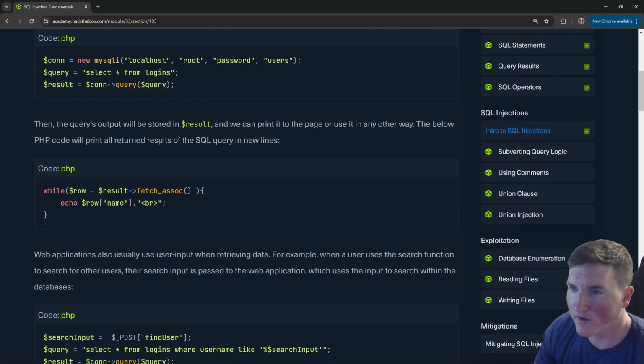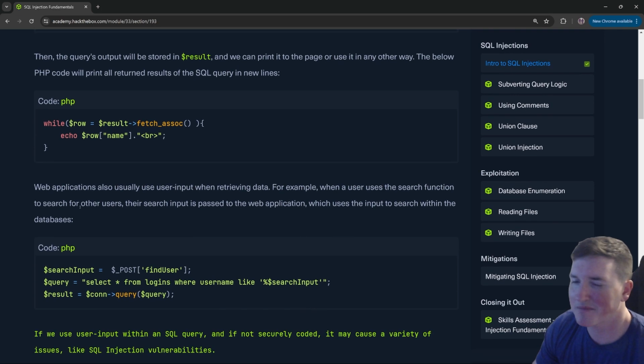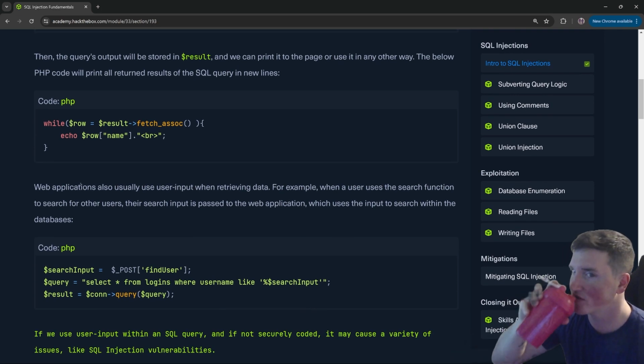Okay, so then the query will be stored right here in result, and we can print it out to the page or use it in another way. So we could say, yeah, print it out and show us what it looks like. Okay, echo, that's fine. We could do that, but that's typically not what you're going to do. You're typically going to use it for something besides just showing on screen.